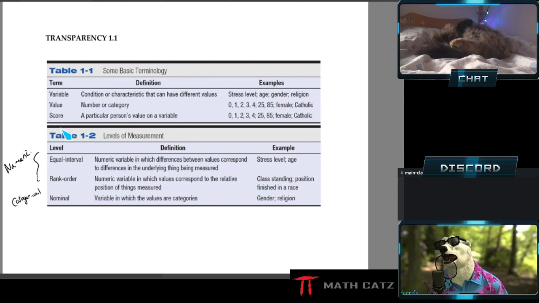The score is the number that I actually get when I measure a person or interview them or assess them in whatever way, whatever I'm trying to measure. If I'm trying to measure stress level, I might give them a questionnaire, and depending on their answers, they get assigned a number that is their stress level. That is a score of the variable out of all the possible values it can have.